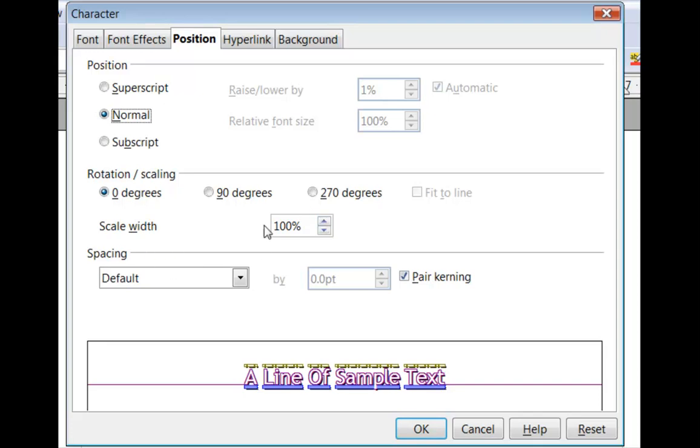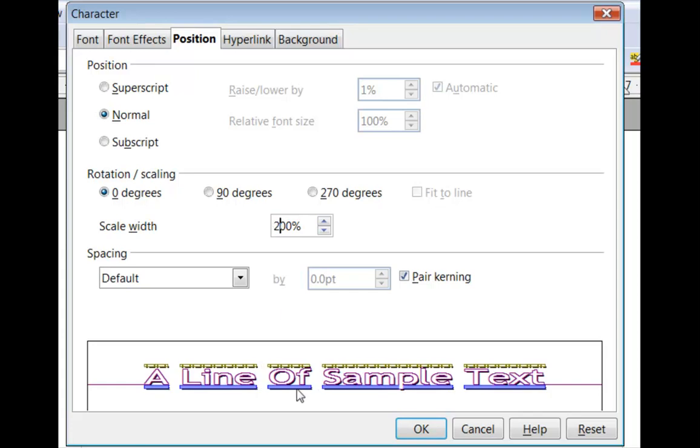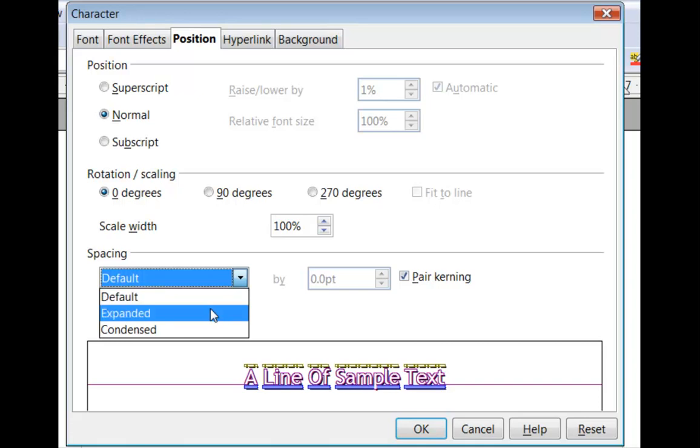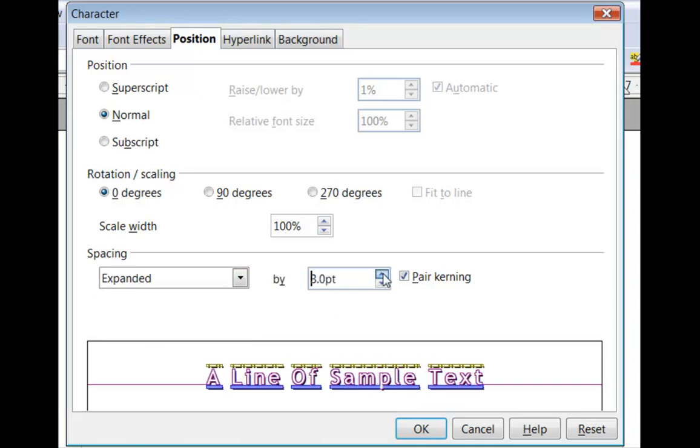Scale, if we set this to 200, scale just makes the letters bigger. But it does tend to move them out of their scale. It tends to skew them. That is, the width changes, but the height doesn't. So it's probably an option you would only use very occasionally. If you want to make it bigger or take up more space, a better option is to expand by however many points you find attractive.